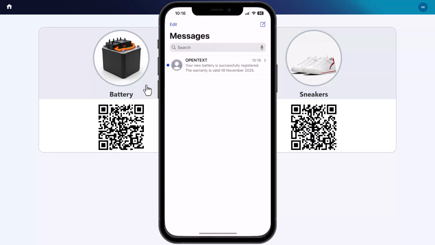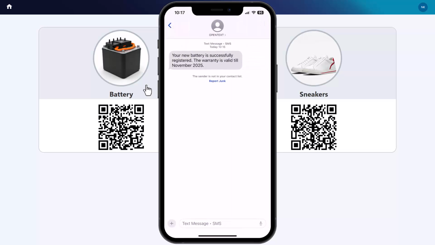And if I go back to my home screen, you can see I've got a new message here. And so as well as registering that warranty and storing that information in our metadata API, we've now also used our messaging API to send the customer back an SMS to confirm that their warranty is valid. So we're using, again, messaging APIs there to make that happen.